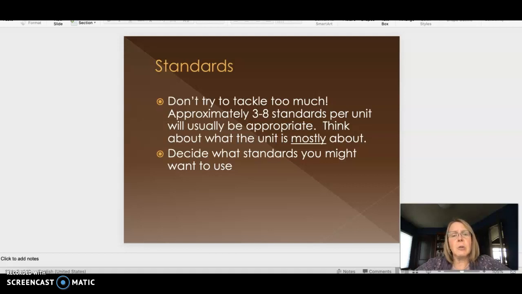But you want to make sure you don't start looking and thinking, well, I could include this, and it talks about this a little bit, and well, this is included a little bit too. You want to make sure that you focus on what it's mostly about. They might not necessarily fully reach that standard, but they should at least be making good progress towards that standard. So somewhere between 3 and 8 is kind of a ballpark figure if you want to have a number to shoot for.